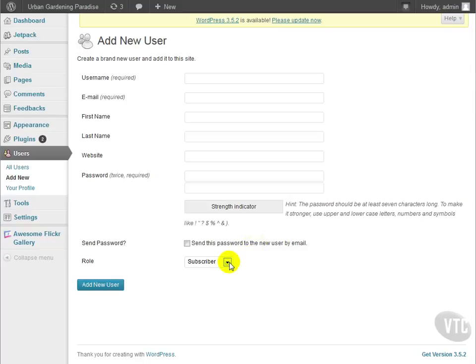Finally, you can set the role. This will define the permissions that the user has on your site. The available options are subscriber, contributor, author, editor, and administrator. If you're working with a WordPress multi-site installation, you'll also see super administrator. This is only for sites that are in a WPMU network and allows that user to administer all the sites on the network and the network itself.